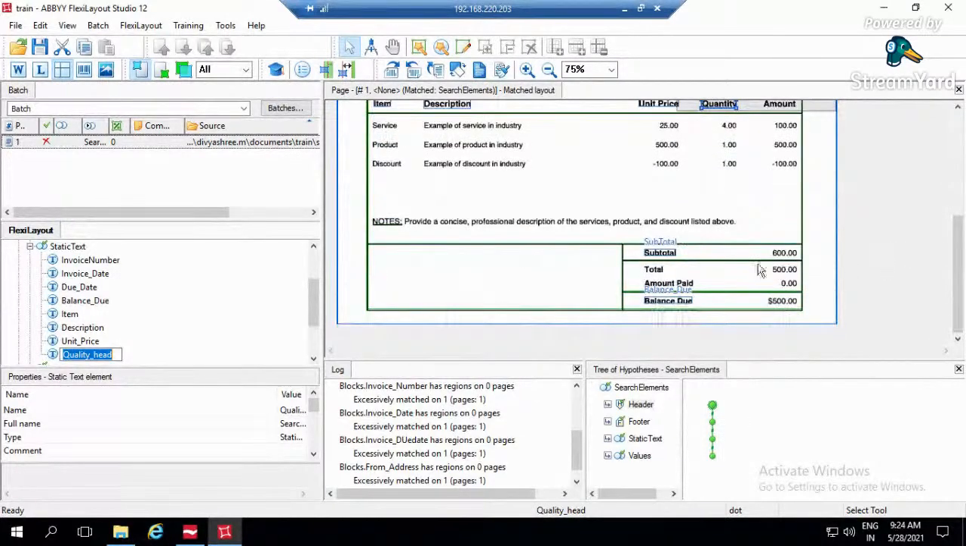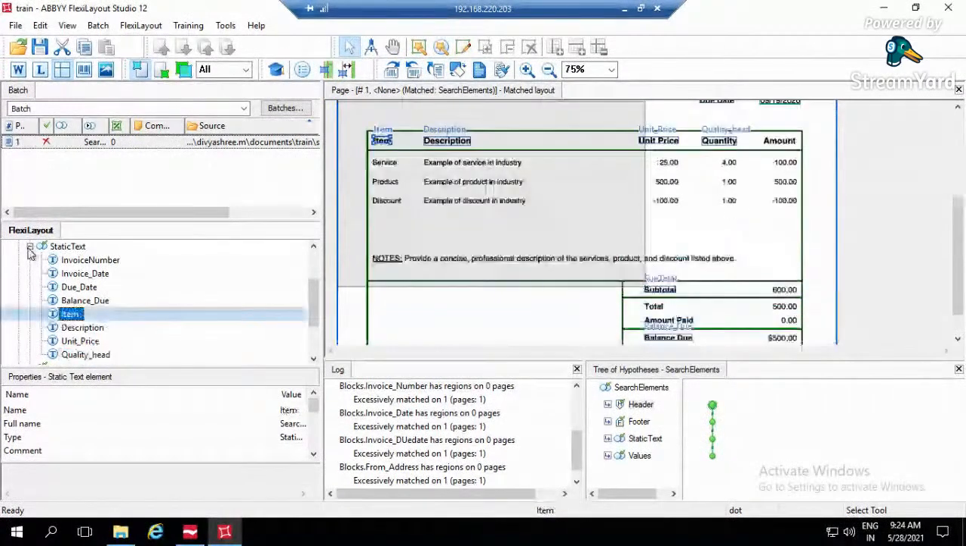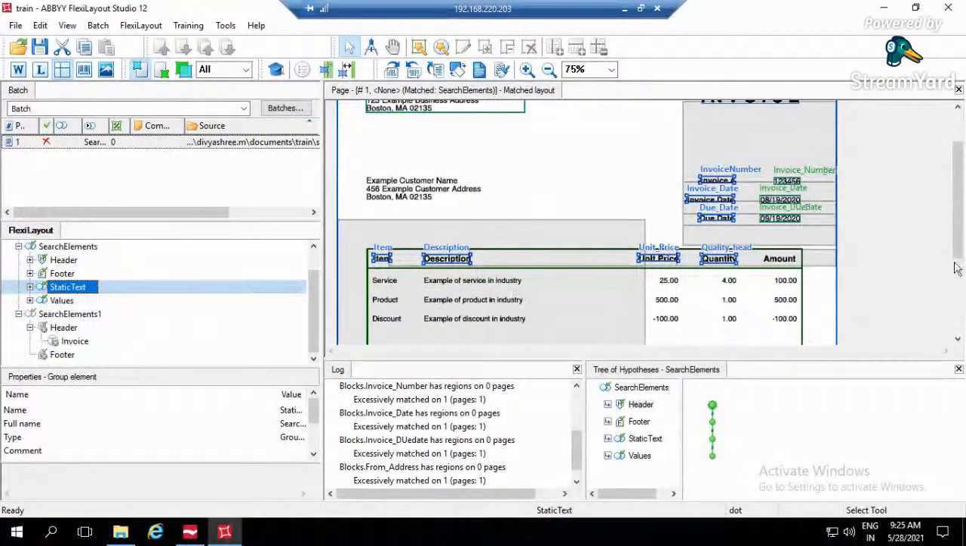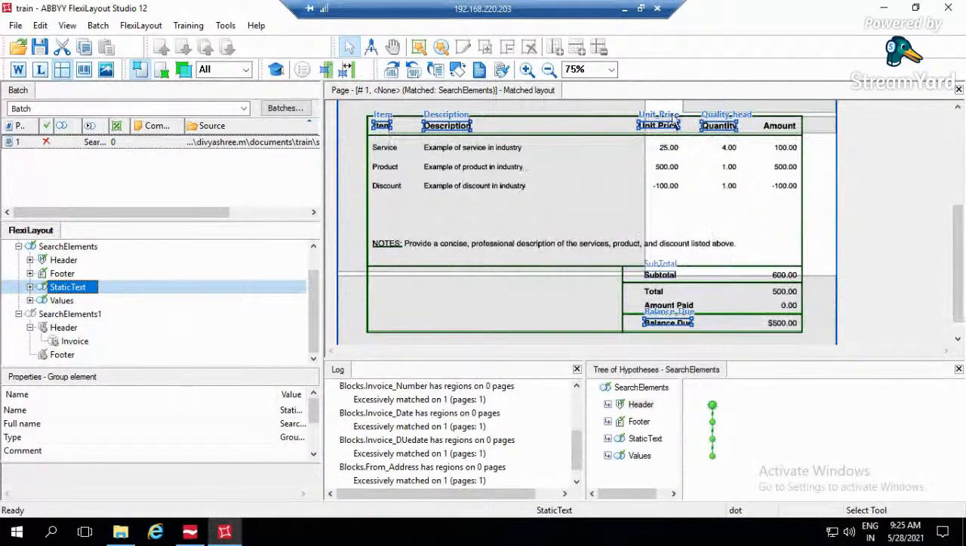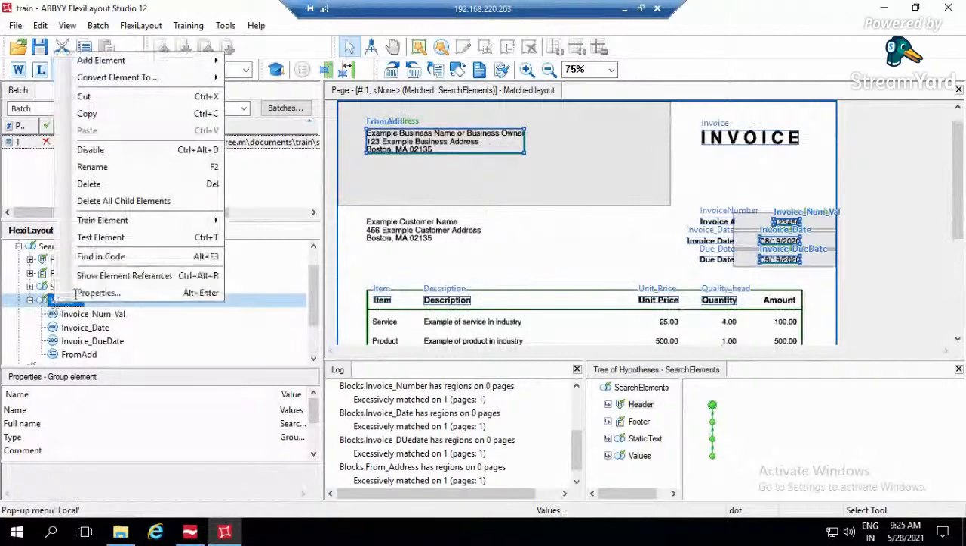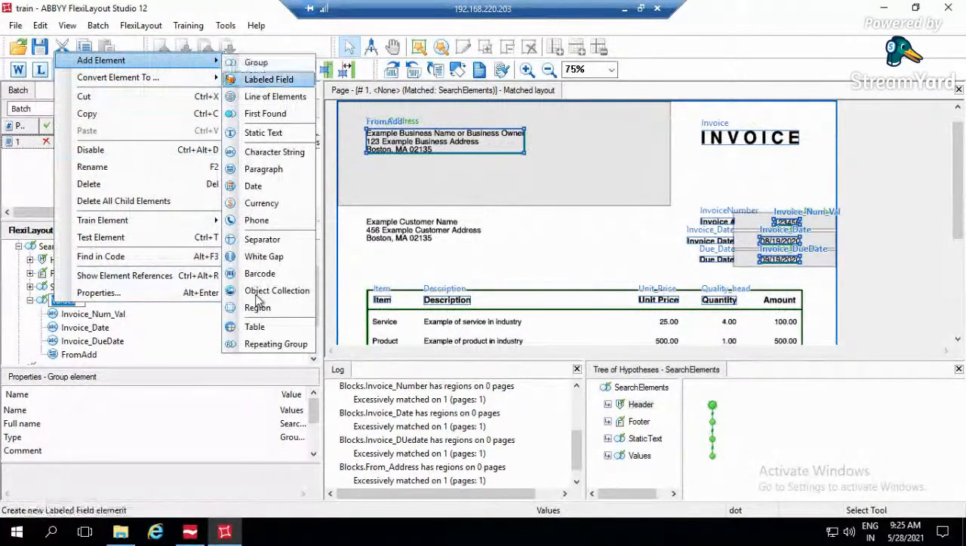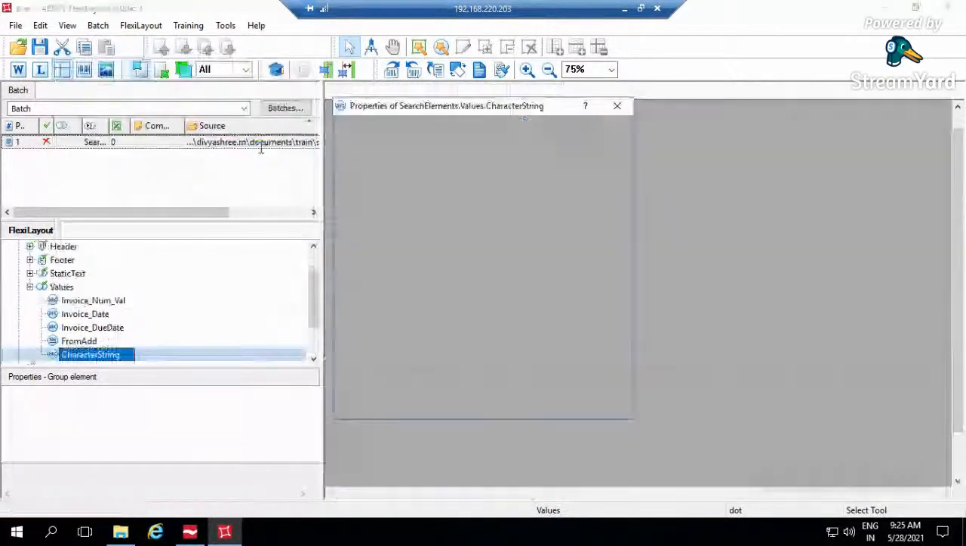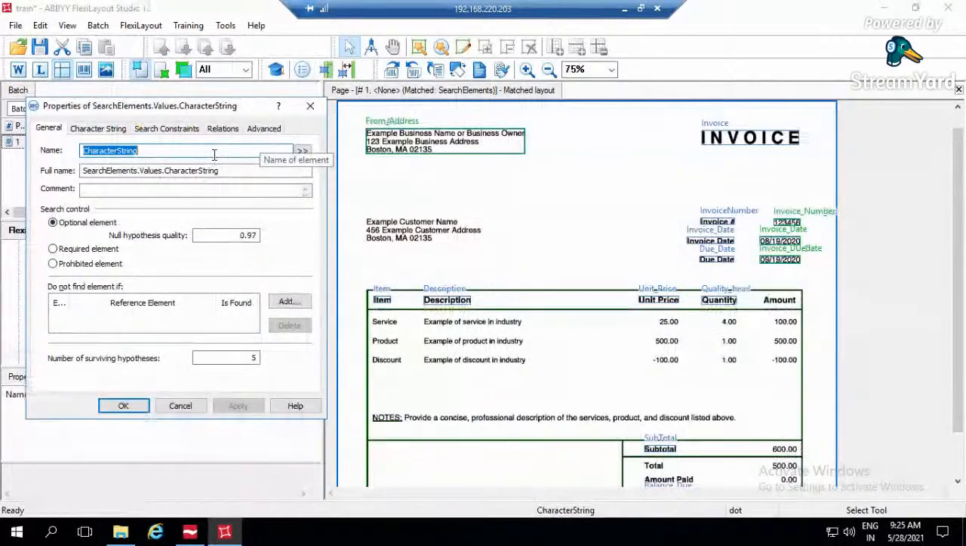Now, if you look at this, I just extracted a couple of the static elements, and I'll show you guys how to extract the values. When I have extracted all the static elements, how can I extract the values? In the values, I'm just going to create one element, add element, and then I'm going to create one character string as a subtotal value, and I'll just make this as one.